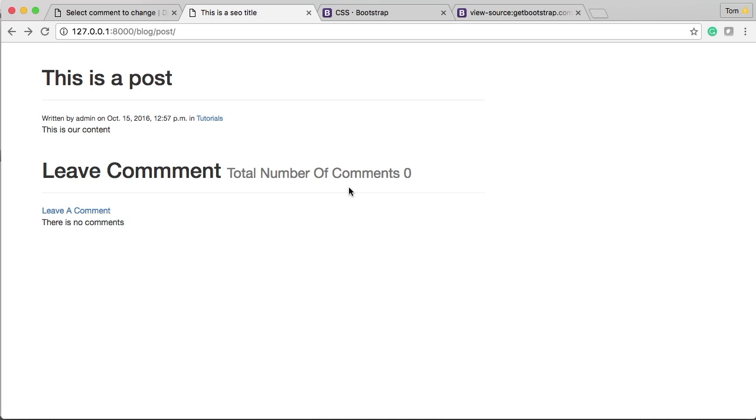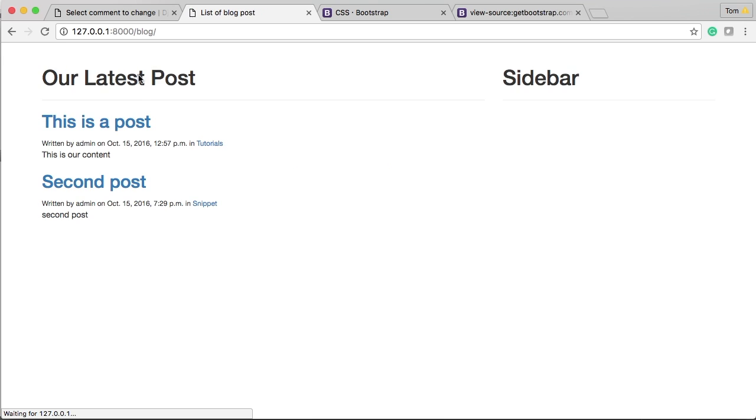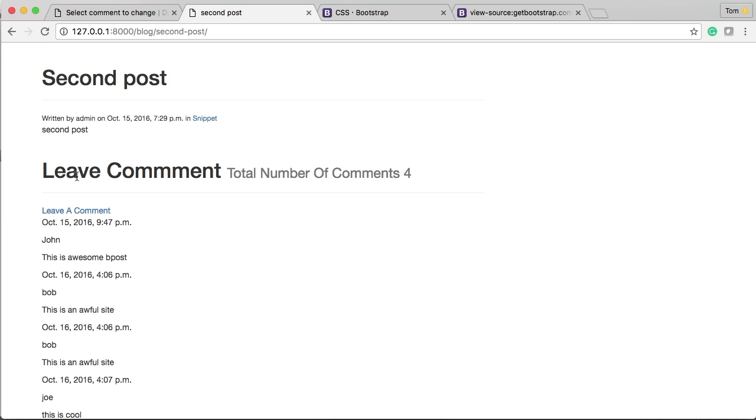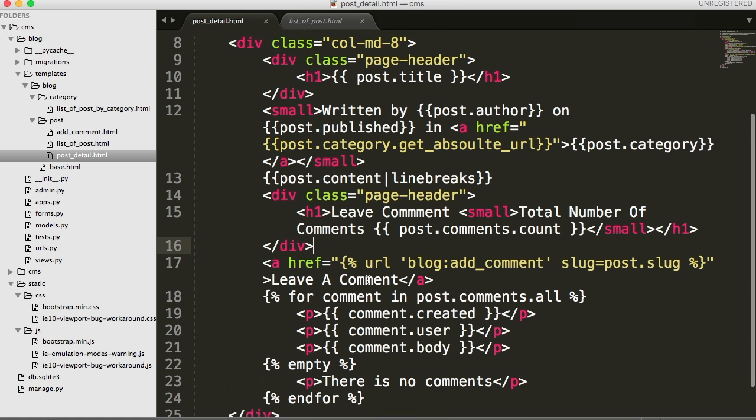Looking better. One thing I do want to do is find one that has comments so we can style them. Because if we don't, I think this one might have comments. I hope it does. Yeah, this has a bunch of comments. Alright, cool. So it says 4 comments, so that worked. Alright, back in here, let's go ahead and style our comments.